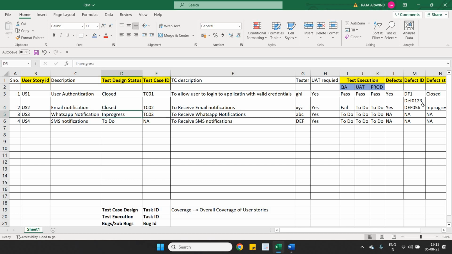So when the test case designing is in progress, it means we have already started the test case designing. So we will generate a test case ID also. Now, test case description. What is this test case description? Test case description is to receive WhatsApp notifications. But the tester has mentioned UAT is required, but testing is not yet started in any environment because it's in to do. Why is it in to do? It's because we have not yet completed the test case designing itself.